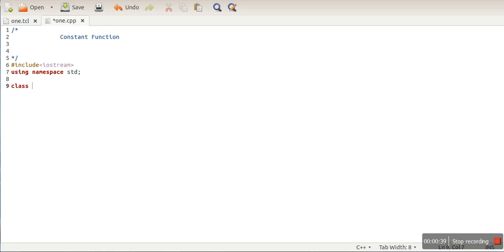So we are creating class 1. In this class, let's say we are taking one simple data member A. By default every member of a class is private, so this member A is a private data member.